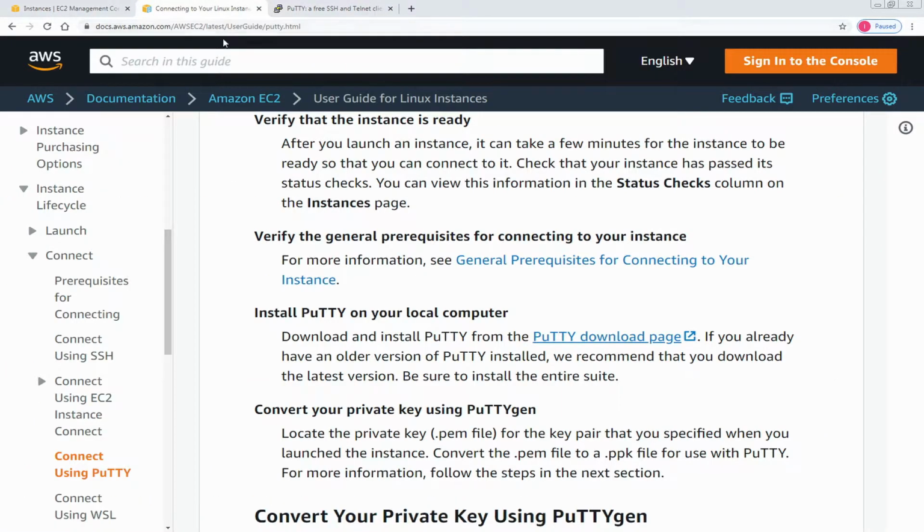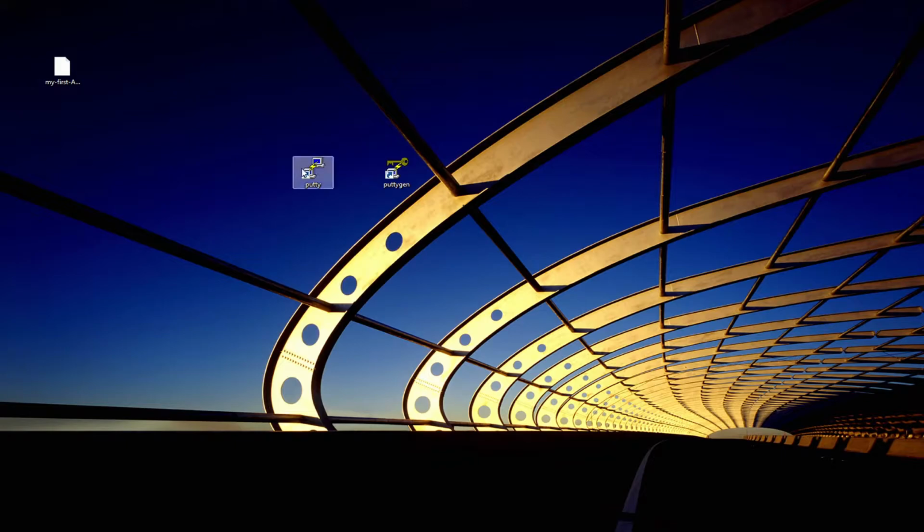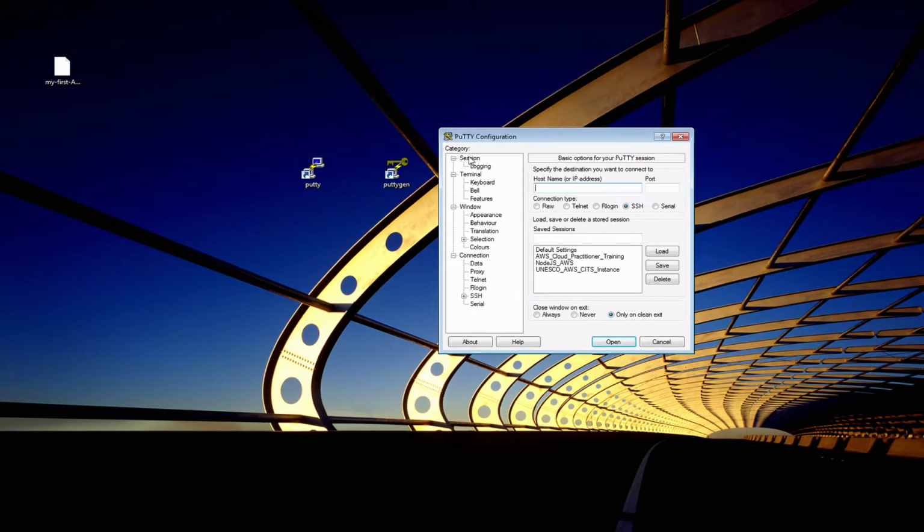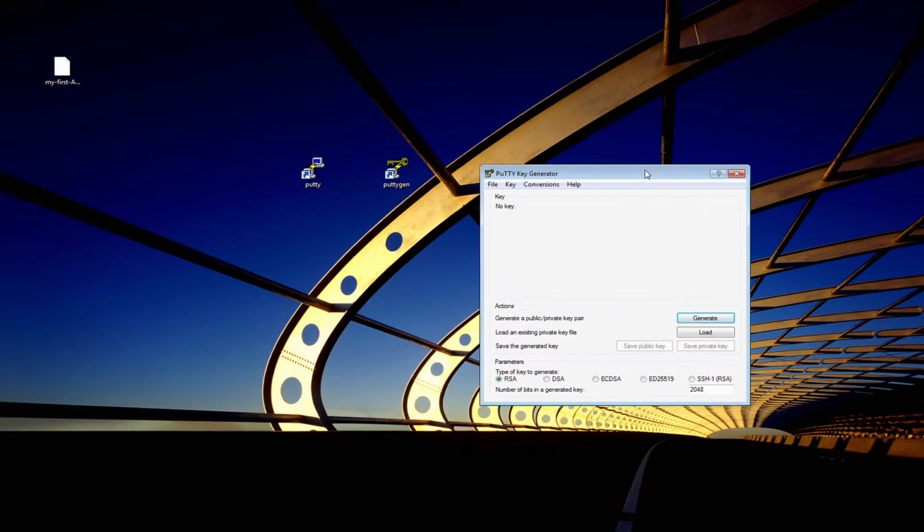I have already installed Putty. It's on my desktop, it's in here. Let me show this one. When you install Putty, it comes with two applications. The first one is Putty and the second one is PuTTYgen. Let me open this Putty. This one is used to connect to AWS EC2 instances. While this one, PuTTYgen, is used to generate keys.